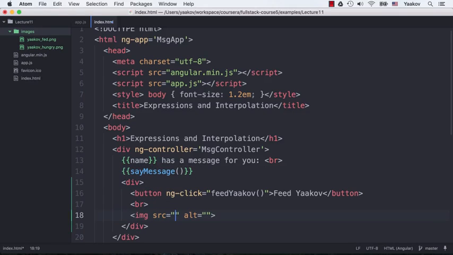So we'll say img, and for the source, we'll leave the alt out for now. The source is going to be images, since the images are located in images, and slash Yakov underscore, and here's where we don't know which image to display yet. We want to display the image that is kind of Yakov's state, right? And Yakov probably originally is hungry and then he's fed, but we don't know that. So we need to put our expression here, and that's what we're going to do.